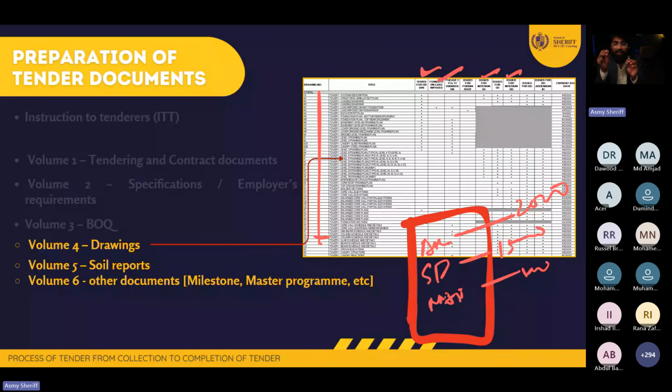Everything, revision number 0 or 1 or 2 or 5, everything they have prepared will be mentioned in the log or register. So you will put that, and also all the related drawings, architectural, structural, mechanical, electrical, or maybe whatever it is, into a folder and you will make it volume number 4. In addition to that, soil report, groundwater report, right?